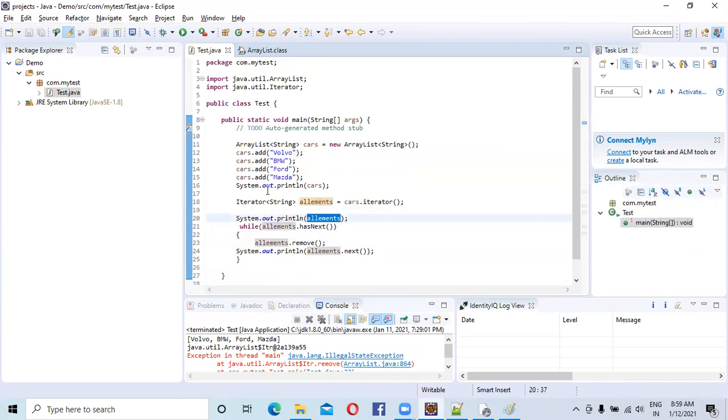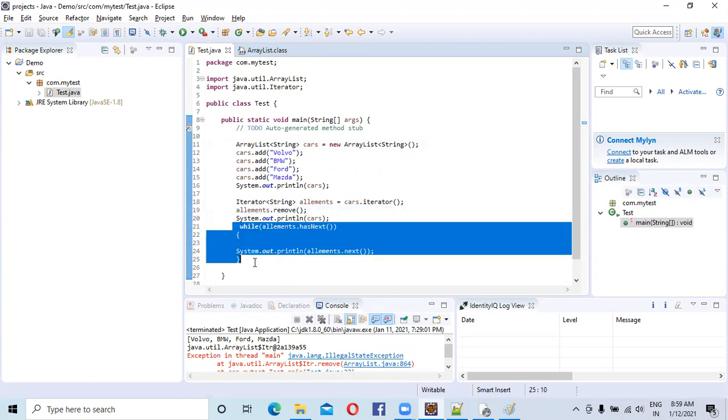Okay, I was printing cars here. Now what I am doing here, I wanted to comment here. I'm just doing a comment.